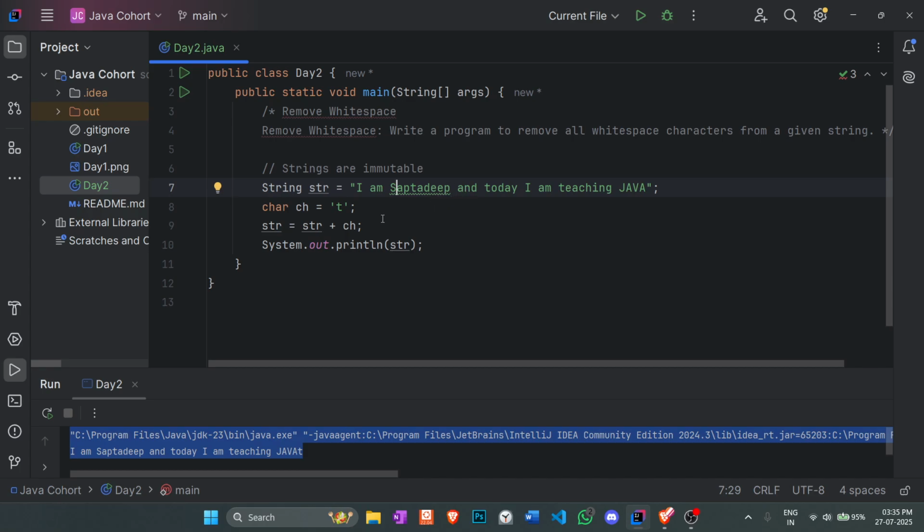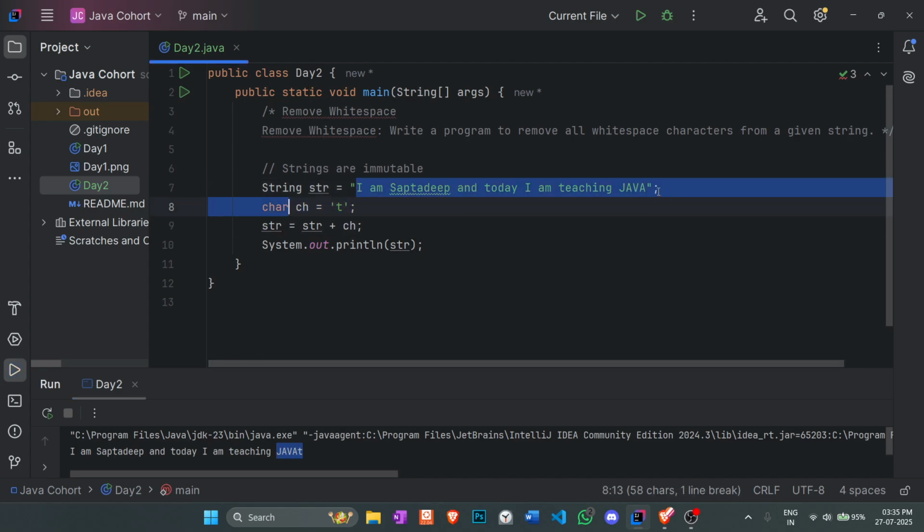You can also ask me this question, right? That we have this string, and you have added t, and then the whole string is changed. It is now Java T, right? The whole string is changed.